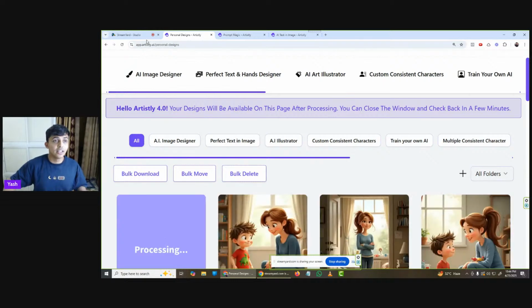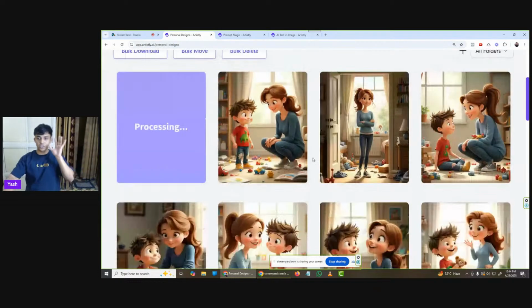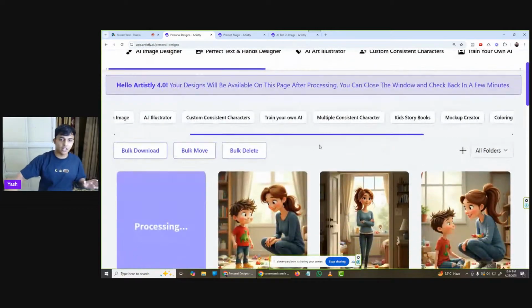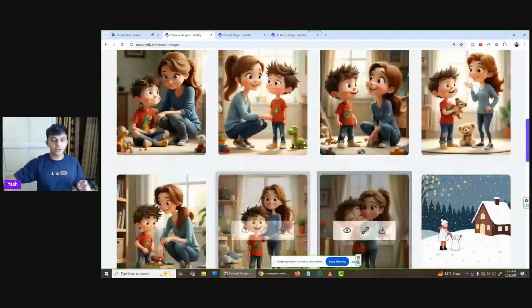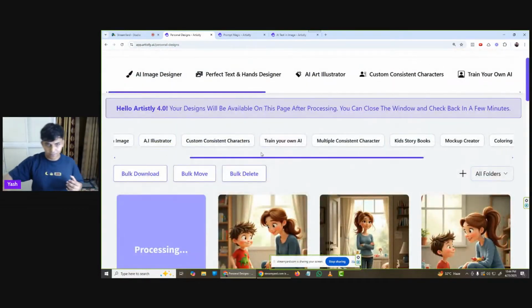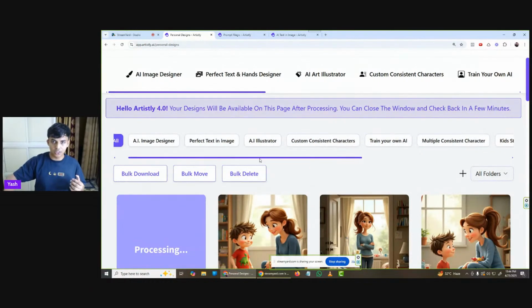It should be done. Anyways, while it is getting generated, our storybook is already done, right? Our image is also being regenerated. Now what we have to do is look at this closely, okay?